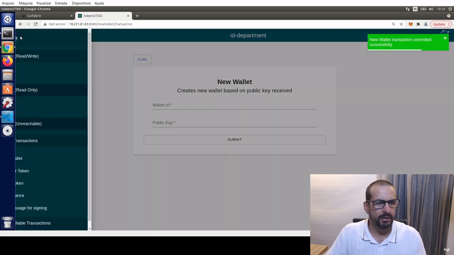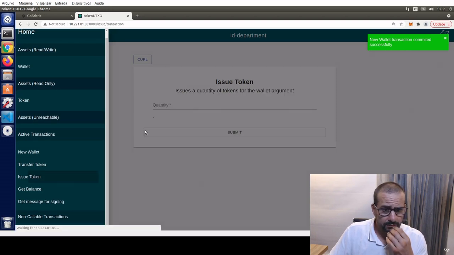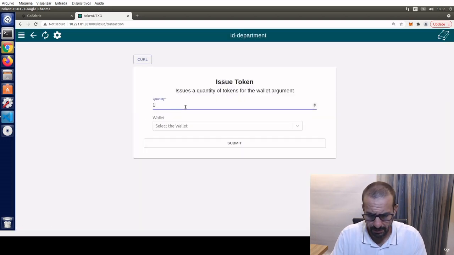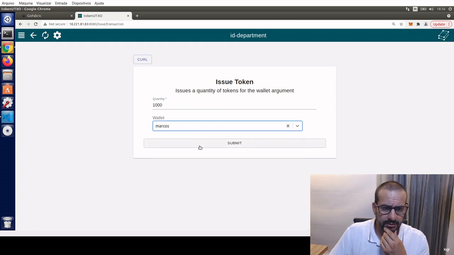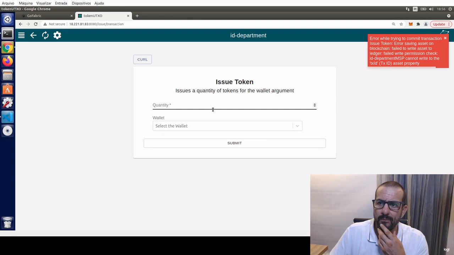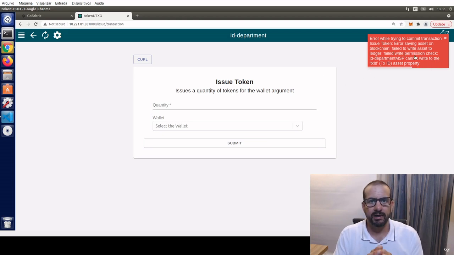Now let's issue another token, the first token, let's say it's for Marcos, and let's say 1,000 tokens for Marcos. Oh, I see what's happened. As I told you, only the banks can mint tokens in this blockchain architecture that I created right here.